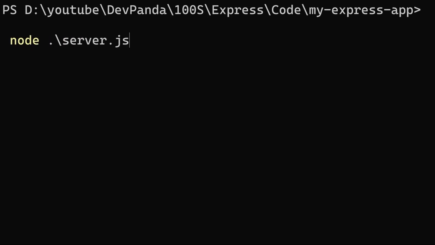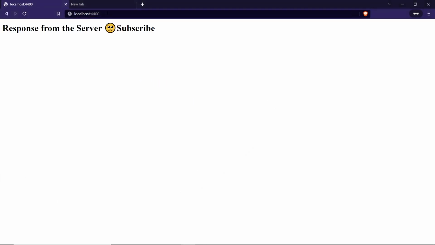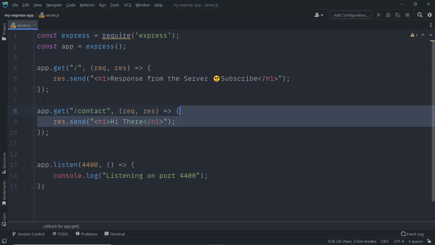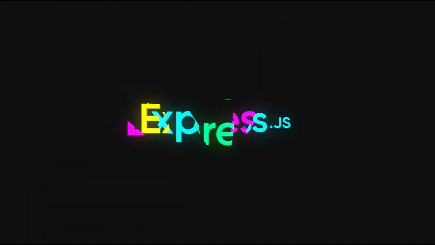Now let's start the server and let's go to localhost 4400. There you have your first Express app. You can create multiple routes and send different messages. For example, I created this route. This has been Express.js, not in 100 seconds.